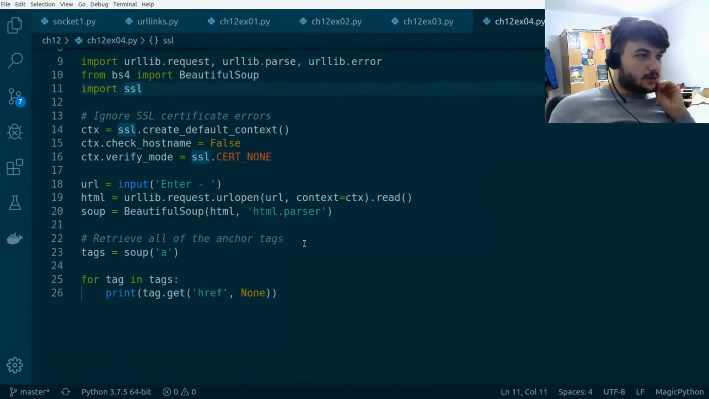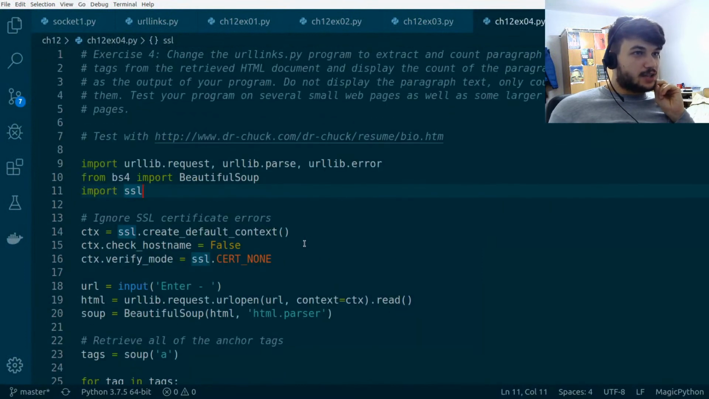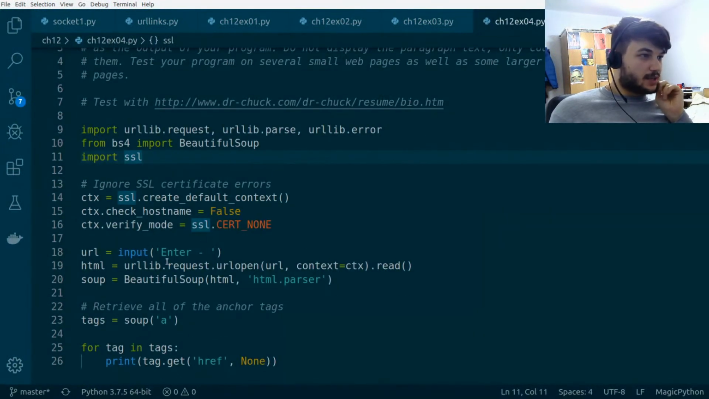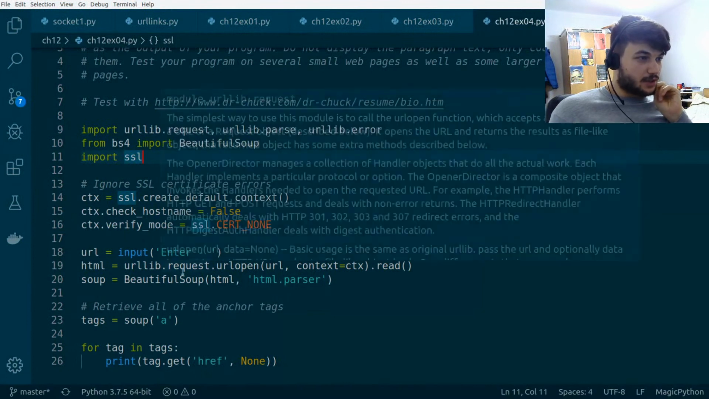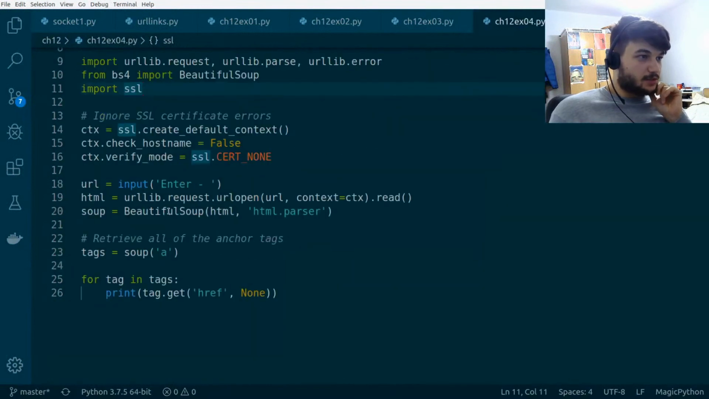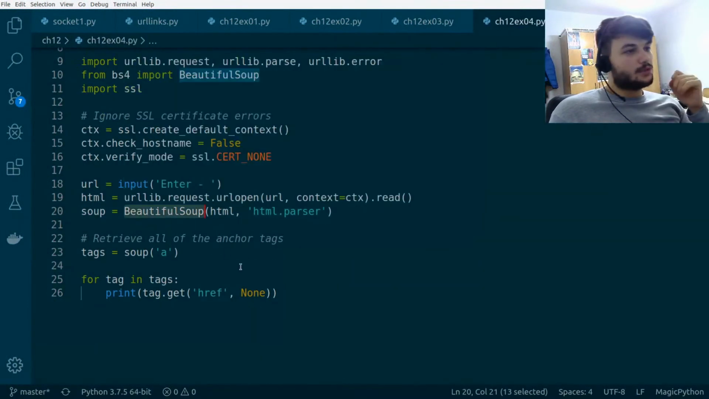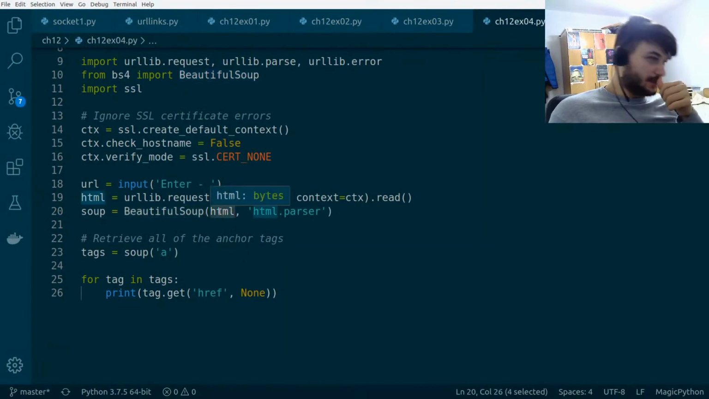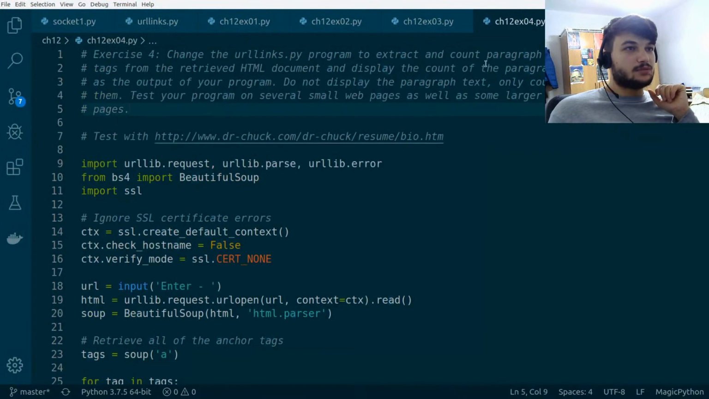So this is the code we already have, and everything we need to change is right here. We are making a connection using urllib.request, opening a URL, and then we are using Beautiful Soup here to parse this HTML document. Make sure to read the explanations in the book. It's pretty clear and straightforward. In this case, we are getting all the A tags, the anchor tags, but we need to extract and count only the paragraph tags.